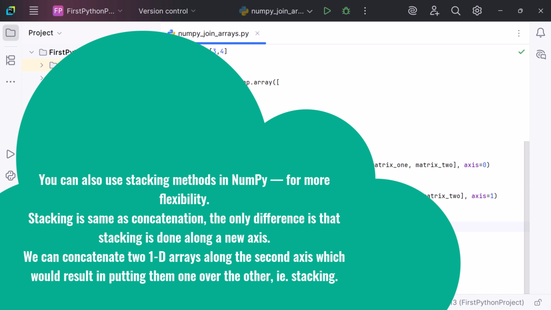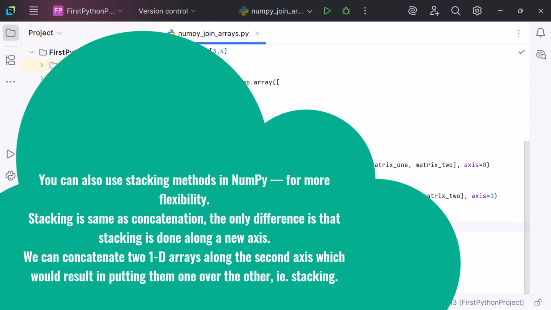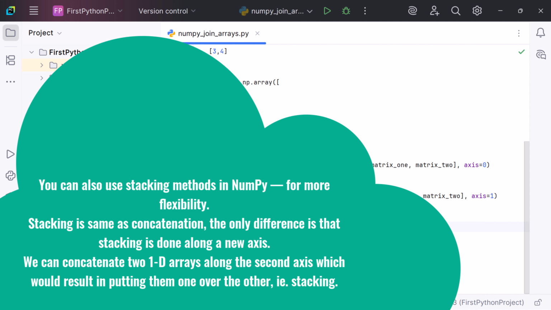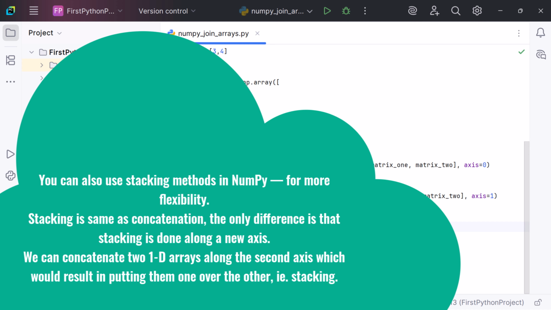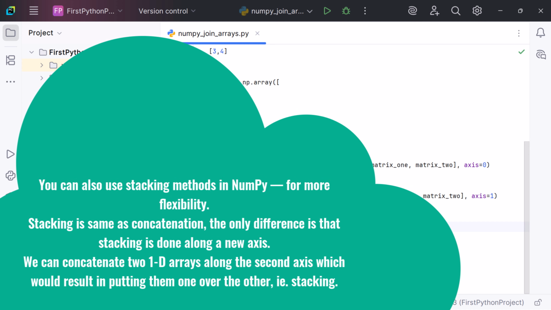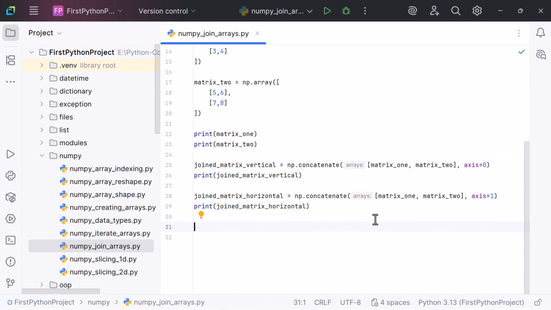You can also use stacking methods in NumPy for more flexibility. Stacking is the same as concatenation. The only difference is that stacking is done along a new axis. We can concatenate two one-dimensional arrays along the second axis, which would result in putting them one over the other, i.e. stacking. Let's try the stack function, which stacks arrays along a new axis. We type stacked_array equals np.stack open parenthesis inside square brackets array_1, array_2. Now print it. Print stacked_array.